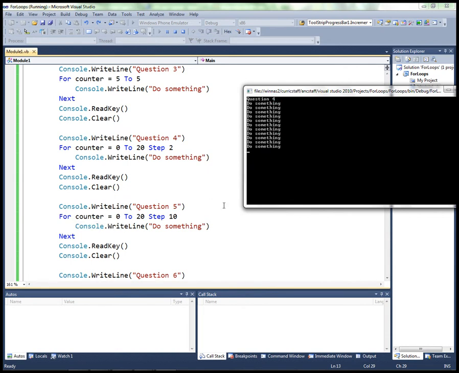So bearing that in mind, the step is how much we increment each time. What about question 5? How many times? 3. Once when it's 0, then we add 10. So next time it will be 10, next time it will be 20, so it's doing it 3 times. Once when counter is 0, once when counter is 10, and once when counter is 20.